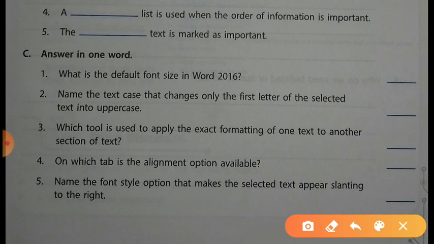Question number 1 is: what is the default font size in Word 2016? Dear students, as you all know, 11 is the default font size in Word 2016. Okay, you have to fill here 11. Okay, now question number 2 is: name the text case that changes only the first letter of the selected text into uppercase. Dear students, you have to fill here sentence case.